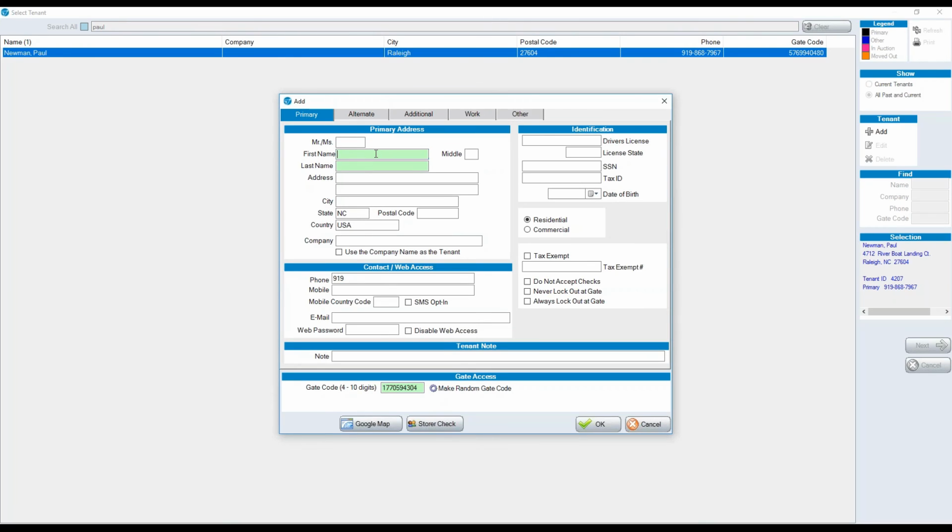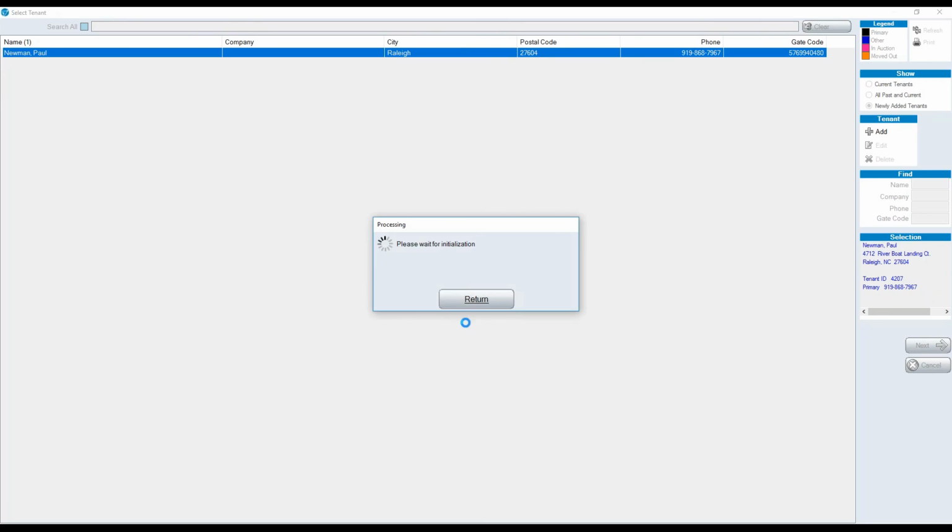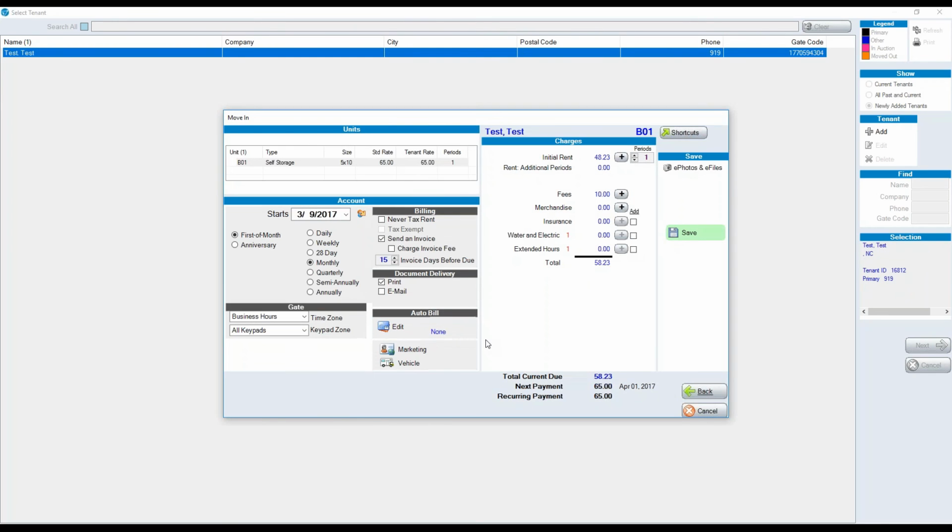So we can put in their name in this case, and their last name, so first and last name. That's all that's required in this particular case. Also, a gate code is assigned to every tenant that we move in, which you can change if you want to. So at this point, I've added a tenant, I've chosen the unit, and now I'm in the final section where I make sure that my charges are correct.